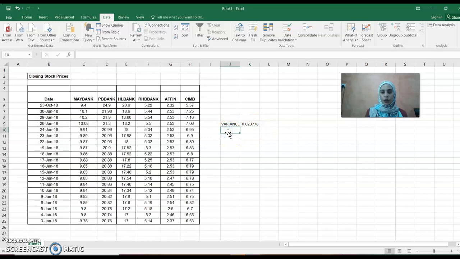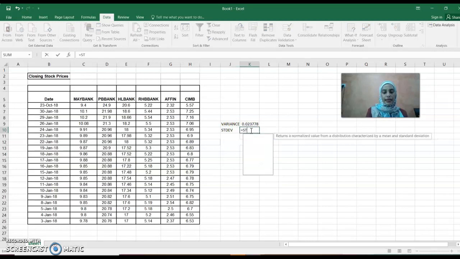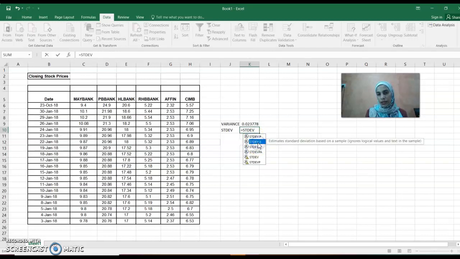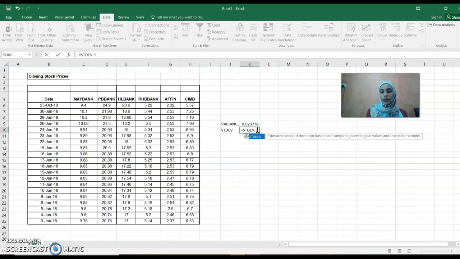And what about standard deviation, right? So standard deviation, the formula is STDEV, and we also can choose from here as well. So dot S to represent sample, and then here we choose the data range and enter. So the standard deviation is 0.1542.